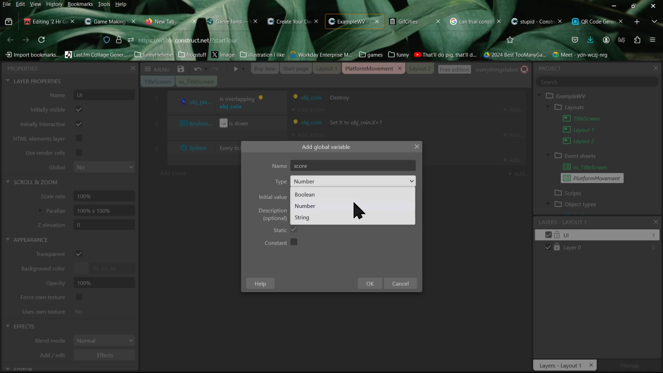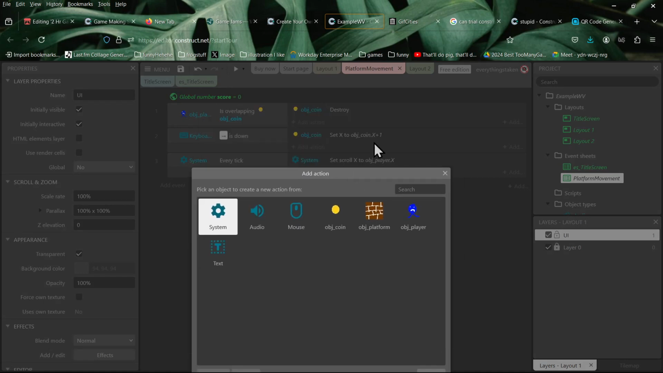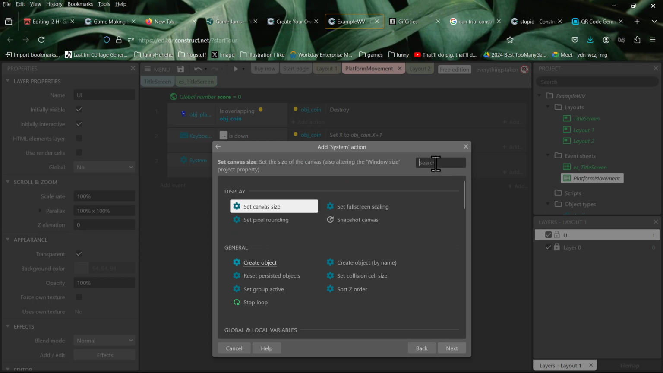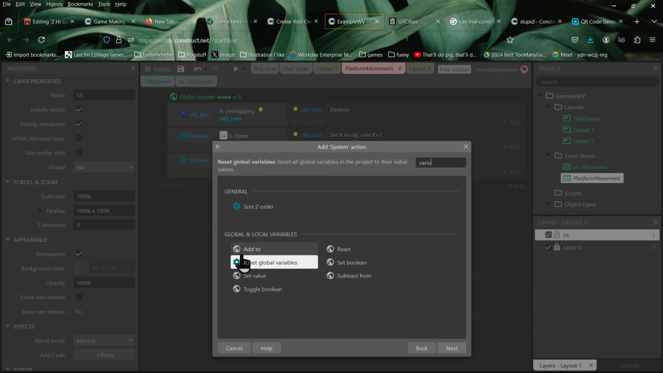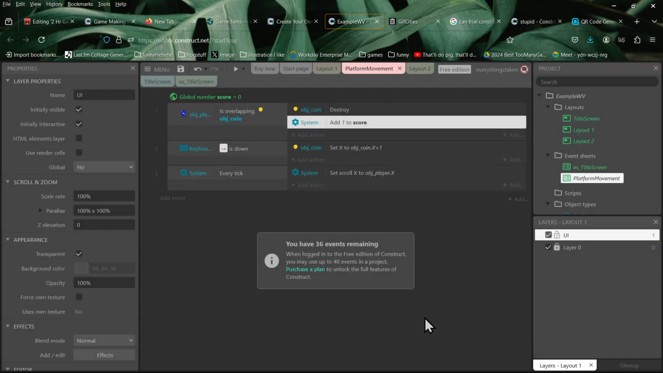You can store a lot of different things like booleans, strings, all sorts of things. And I'm going to say okay. So up top it says score, right? So this is our global variable. I'm just going to say every time you overlap one of these things, I'm going to go to system, and then I'm going to say add to. So if I type in variable, I'll go to add to, and I'm just going to add 1 to score.